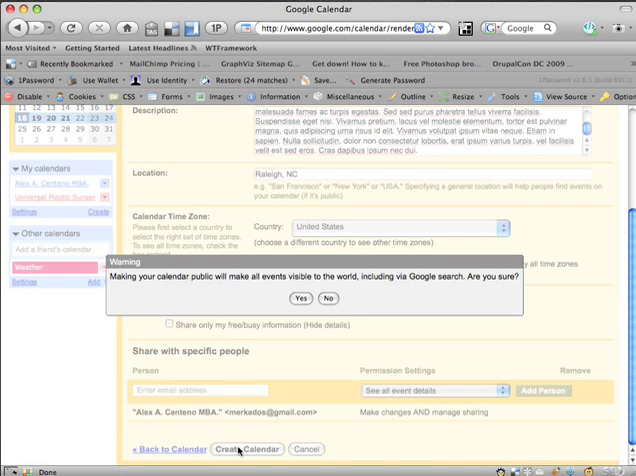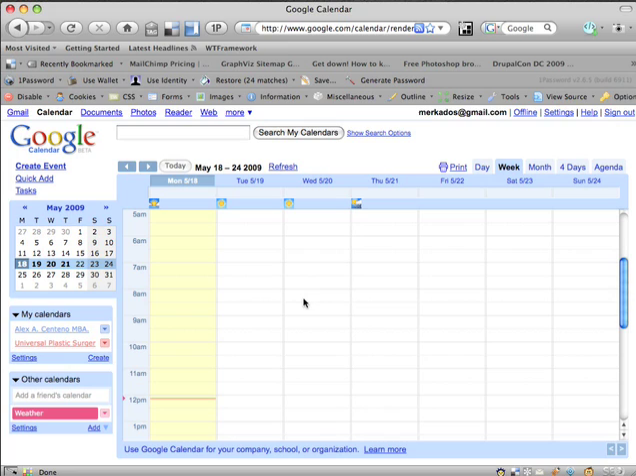Once we're done with that, we just basically create the calendar, and we get a pop-up that says, making your calendar public will make all this event visible to the world via Google search as well. So we can say yes or no, depending on what you prefer. If you don't want your events to be available through Google search, then you might not want to share your Google Calendar with the world.